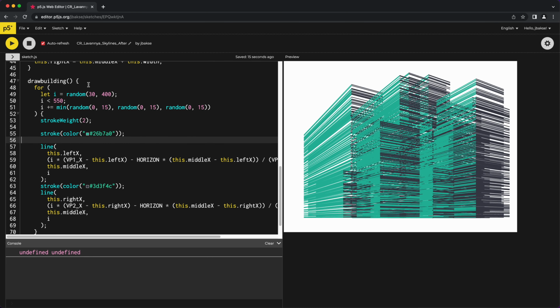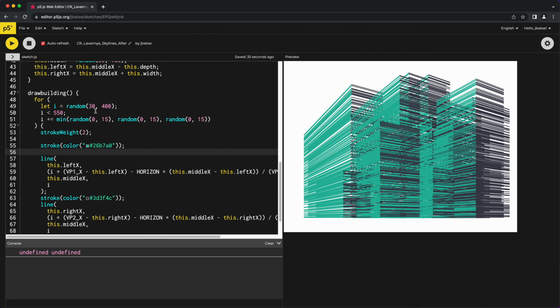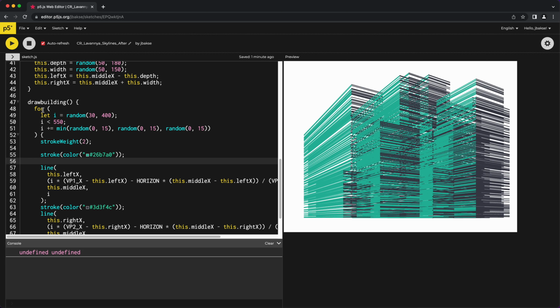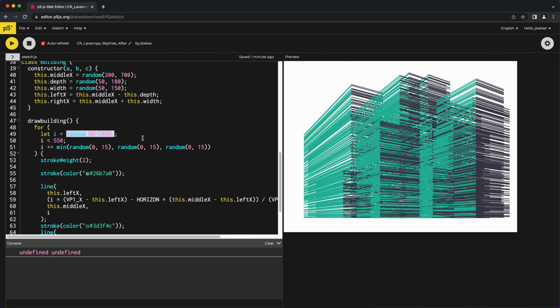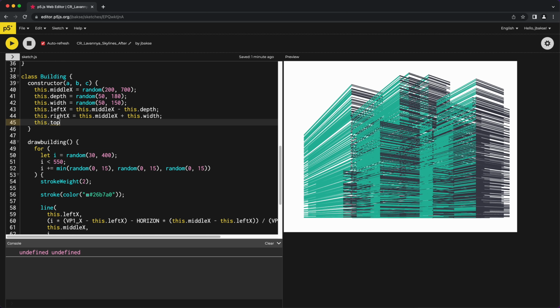That brings us to the draw building method. This method does most of the work in the sketch, and it has some pretty complicated lines. Let's first simplify this for loop by moving some of the calculating it does elsewhere. This code determines the top of the building. Let's make that a property on the building.